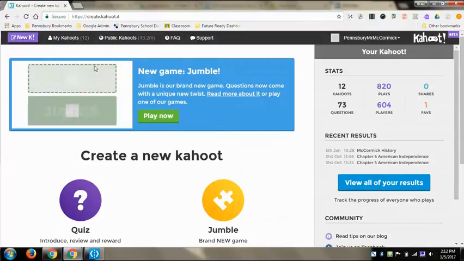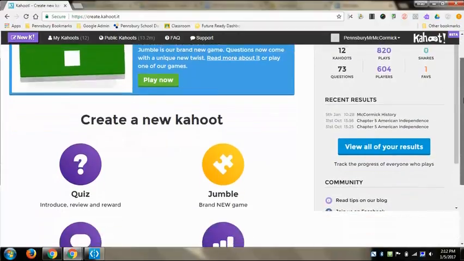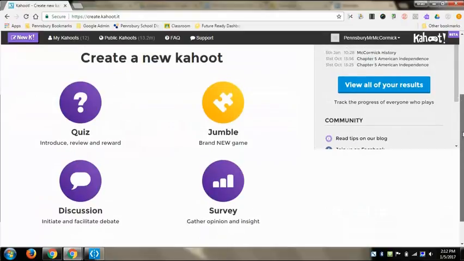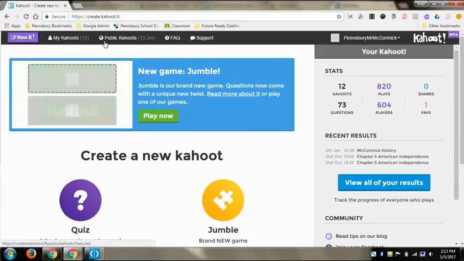I've already logged into mine, and from here you can see the Kahoot main page, which has a bunch of different stuff on it. Over on the right-hand side, it gives you statistics about Kahoots that you have and Kahoots that have been played. At the bottom, it gives you different options on how to create different types of Kahoot. On the upper left-hand corner, you can create a Kahoot. You can go to My Kahoots.